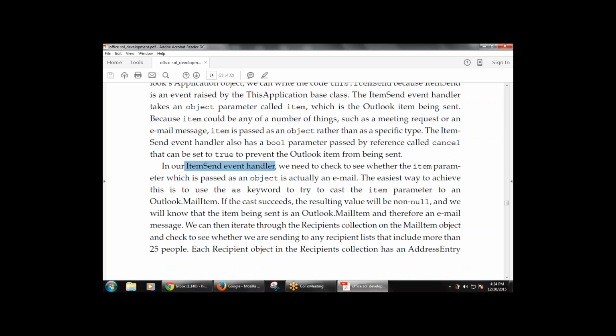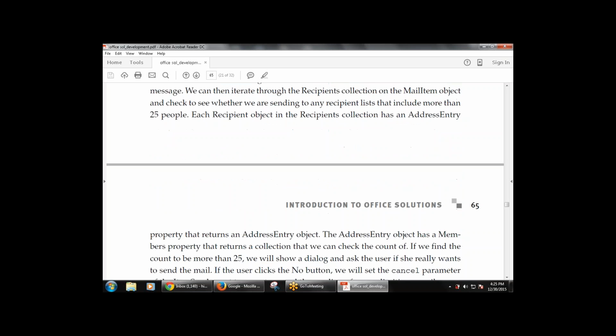In our ItemSend event handler, we need to check whether the item parameter that is passed as an object is actually an email or not. We have to check for this. The easiest way to achieve this is to use the as keyword to try to cast the item parameter to an Outlook mail item.